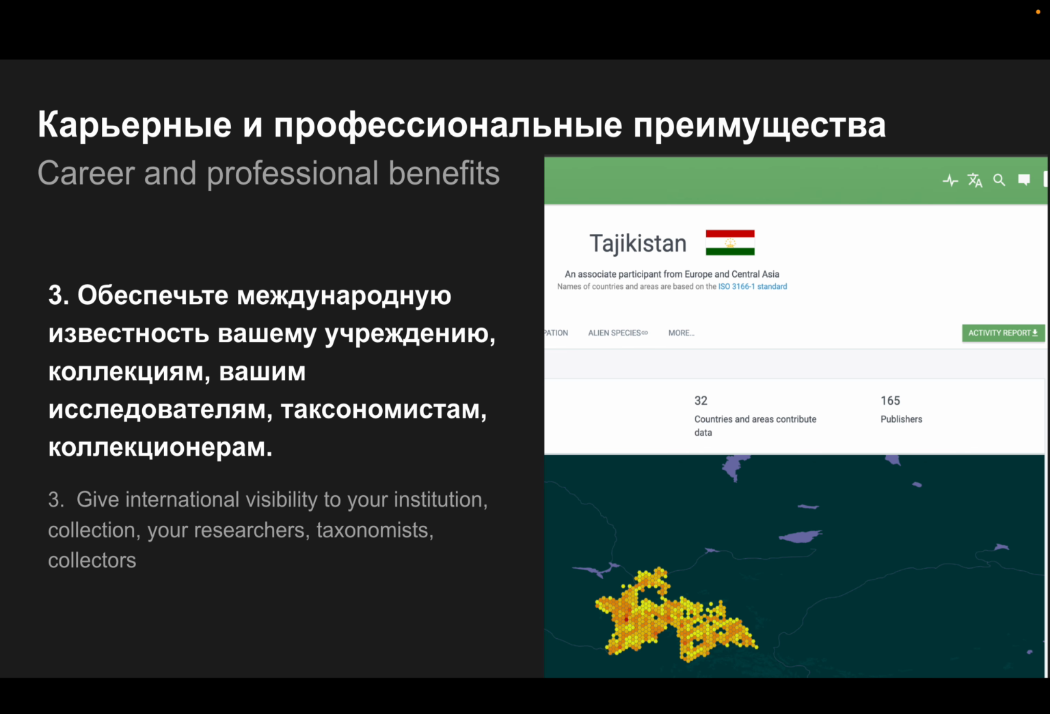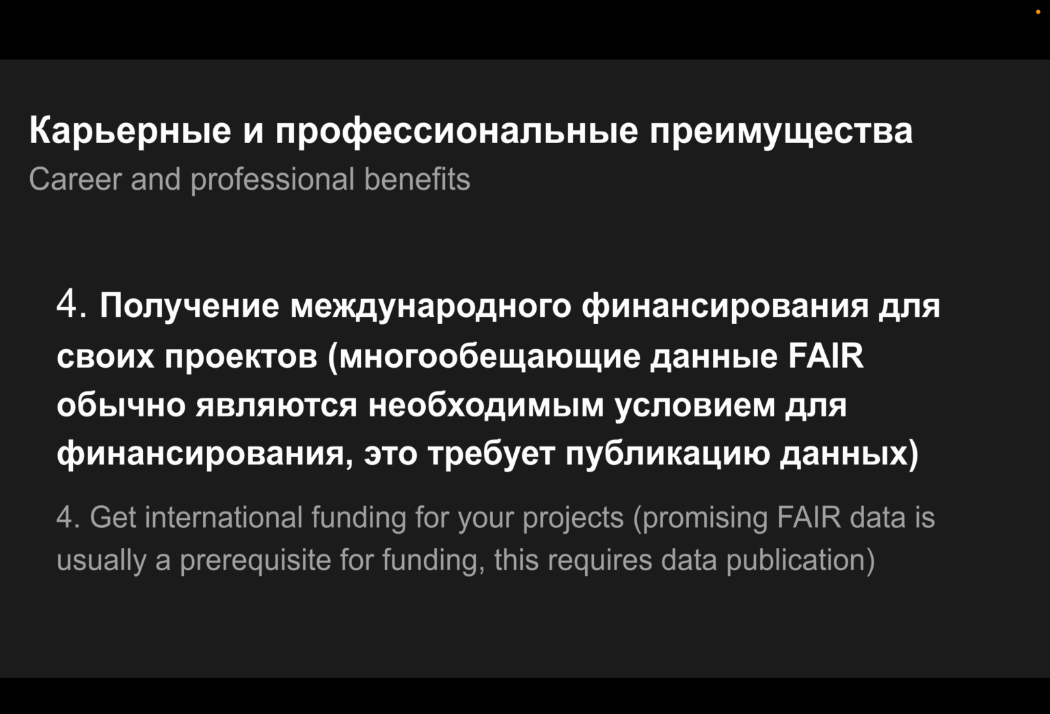Then you can give international visibility to your institution. By doing this, you're joining the global platform. And that means you can also more easily get international funding for your projects.